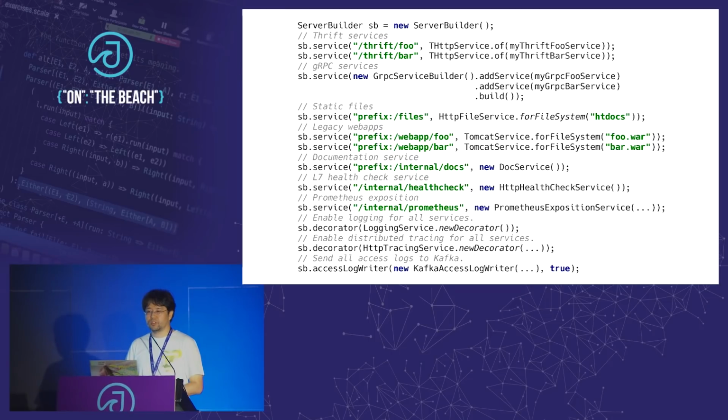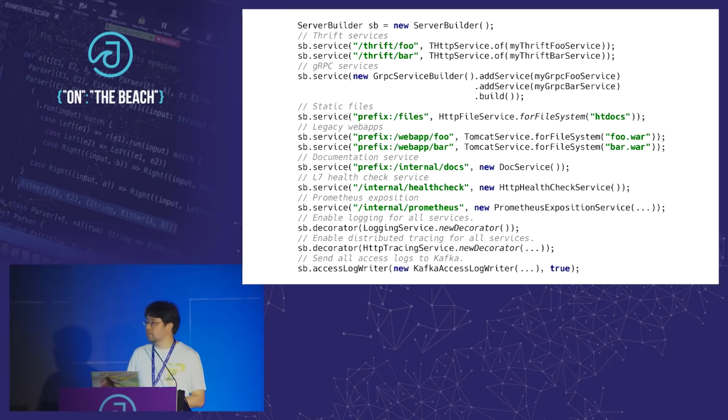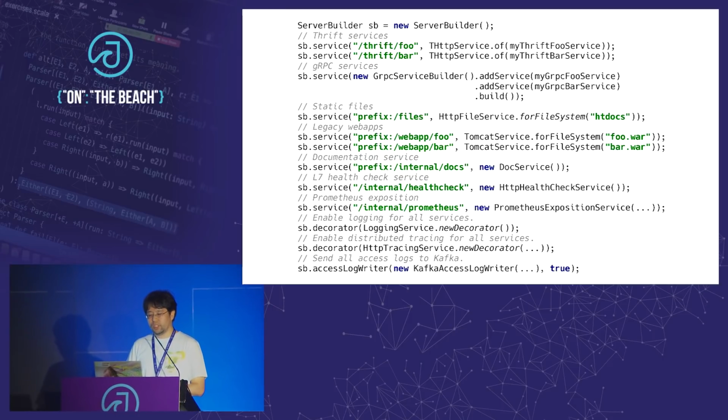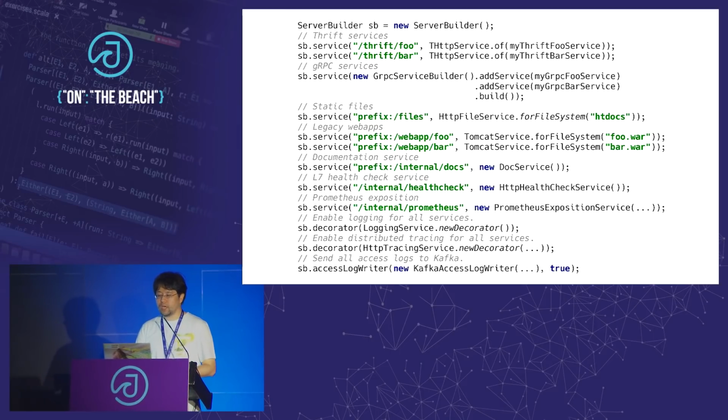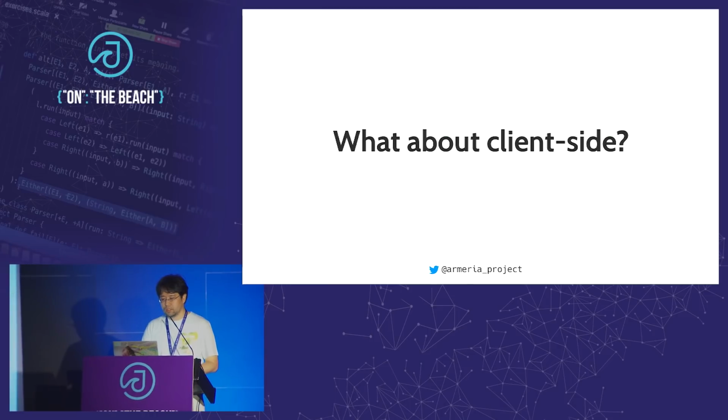And then because Armeria allows you to record metrics, you can expose the metrics to Prometheus scrapers so that your server metrics are easily accessible. And in the last line, there's a method called access log writer. It allows you to send access log to somewhere. For example, in this example, you send it to Kafka for further processing.